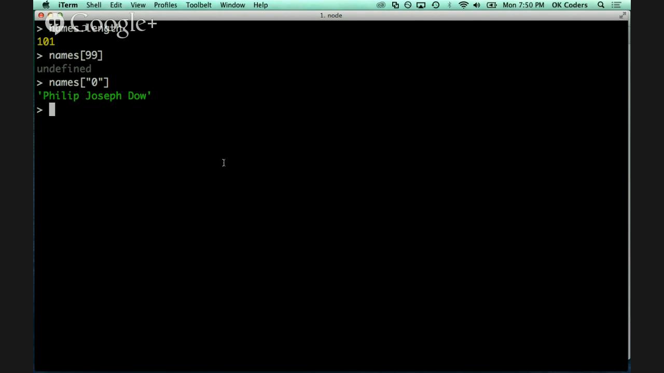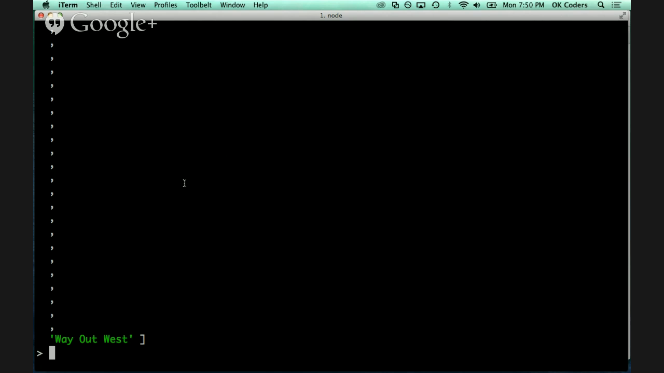Okay, if I want to remove an item, I use delete. So I could say delete names at the 0. That worked. So this is very similar to what we were doing with objects. And now when I look at names, well, it's going to give me a whole bunch of them, but the 0th name is now undefined because I deleted it.